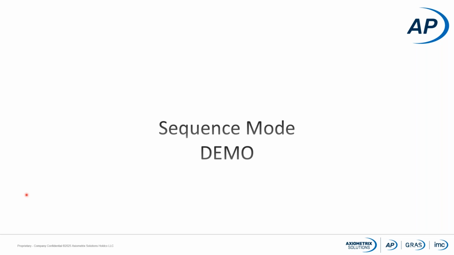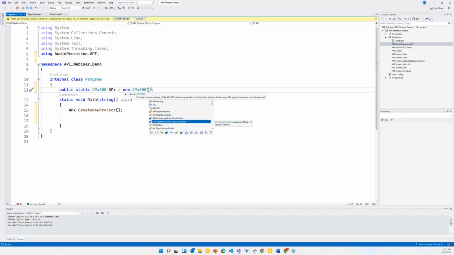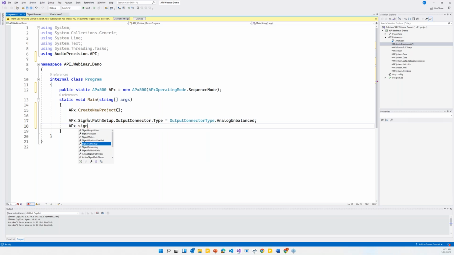Okay, so I'm going to switch back into Visual Studio, and the first thing that we're going to want to do here is set our operating mode to sequence mode. From here, we can configure our signal path. So I will go ahead and set my output connector type, just to give you a couple examples here. So we'll do unbalanced output and go back into signal path setup.